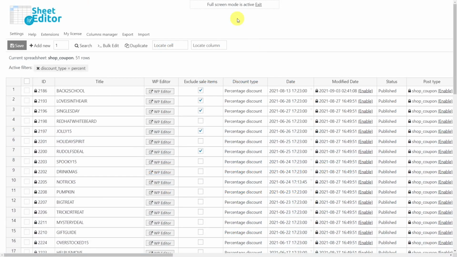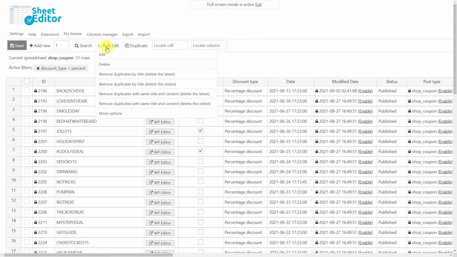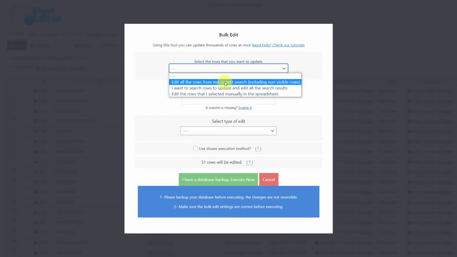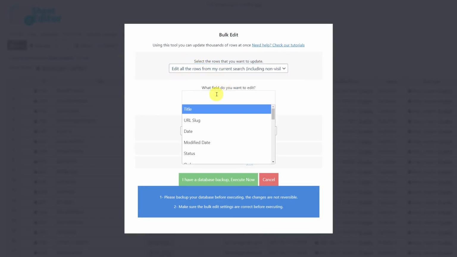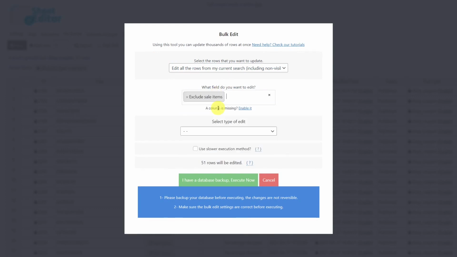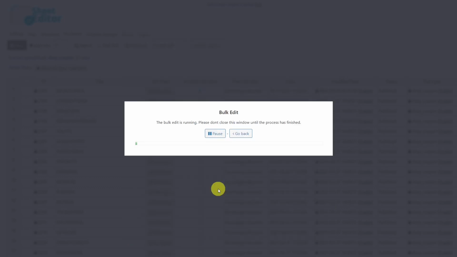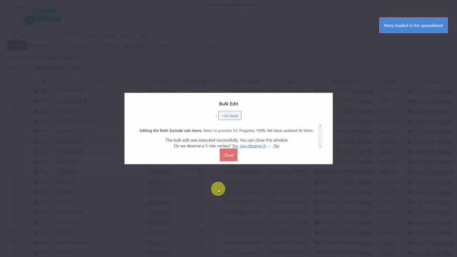Now, to exclude the sale items from all coupons, we'll use the bulk edit tool. Once the tool is open, select this option to edit the results from our search. Then, choose the field Exclude Sale Items. Select Set Value as the edit type. Tick this checkbox. And execute to exclude the sale items from being purchased using any of the selected coupons.